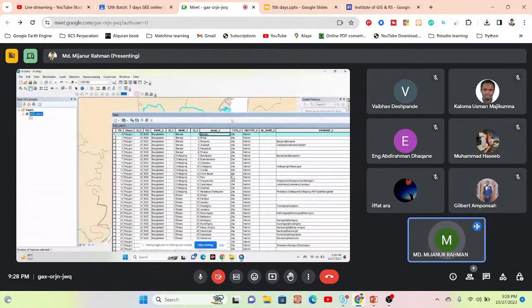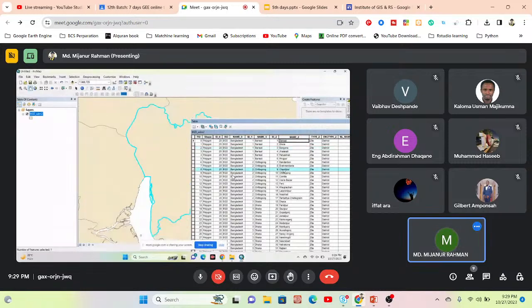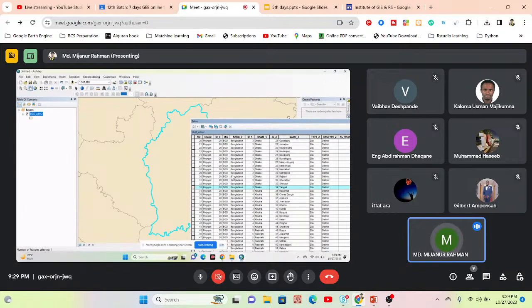Suppose you simply click here. So now you can select the Barguna district. Suppose you select, you can see, it selects the Satpur. Okay, so whichever district you want to read, you can simply select from the attribute table. Suppose you click here. So now it selects the Netrokona boundary, or Netrokona district in Bangladesh. So all of those things we can easily select from the attribute table.